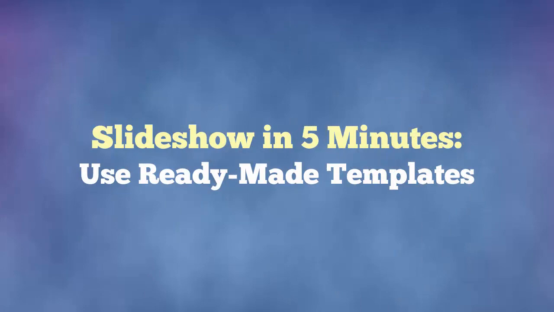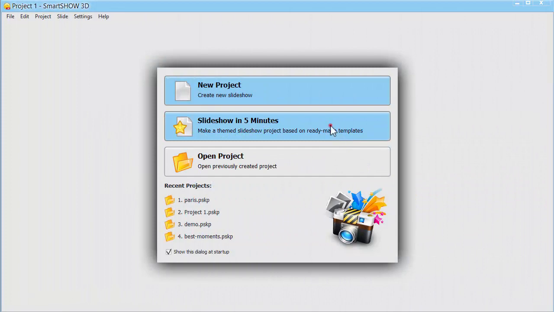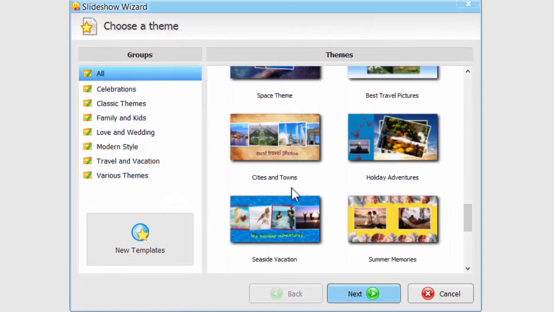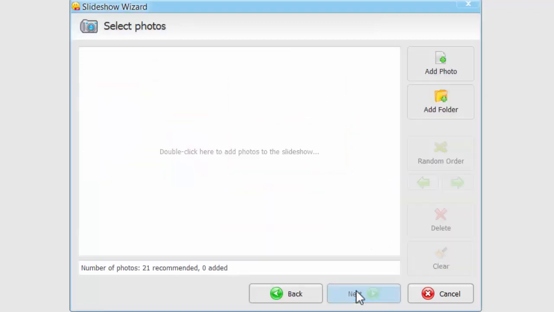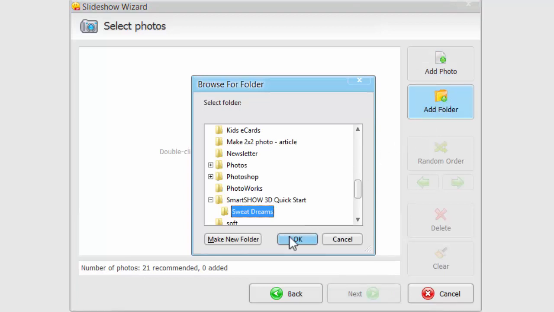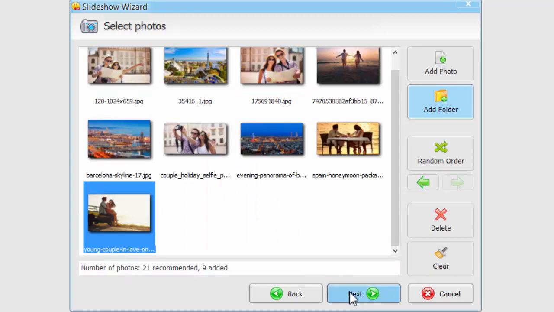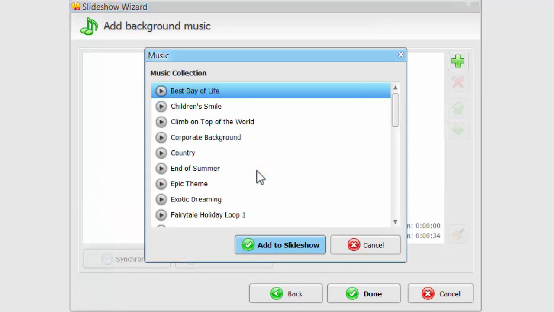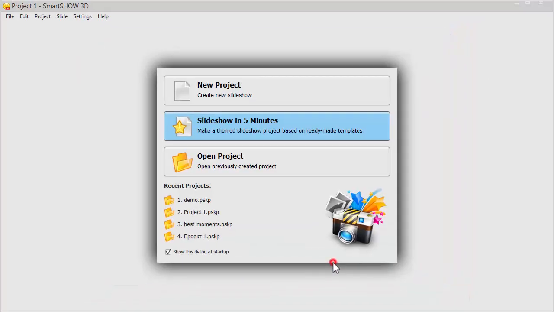For a start, let's make a slideshow in 5 minutes using ready-made templates. After you've launched the program, click Slideshow in 5 minutes. In the Slideshow Wizard, choose a themed template for your project. Next, add your photos one by one, or upload the whole folder. At the bottom, you'll see the recommended number of photos for this slideshow theme. Upload your favorite tune, or pick some music from the built-in program collection. Click Finish and preview your slideshow.